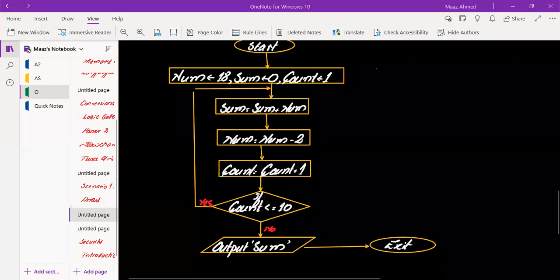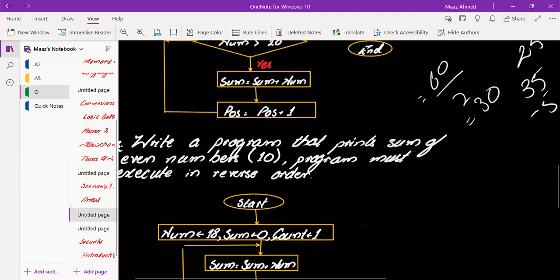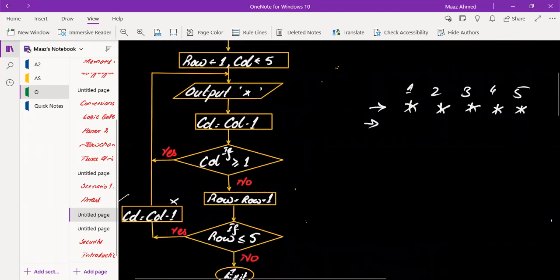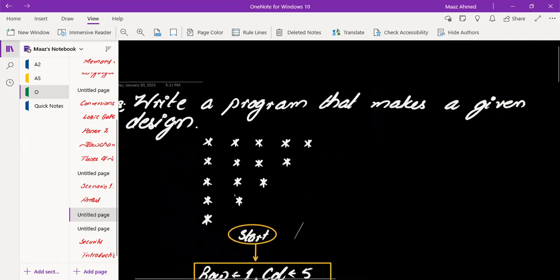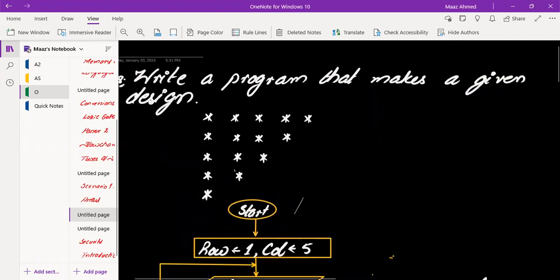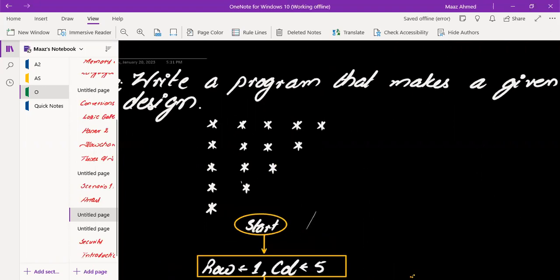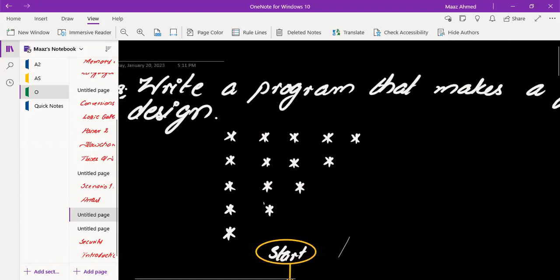Okay, now we're coming to another question. The next question says you need to write a program that is going to give you this design. You do not need to have anything as an input over here. You just need to print this design. Now, how are you going to do that?